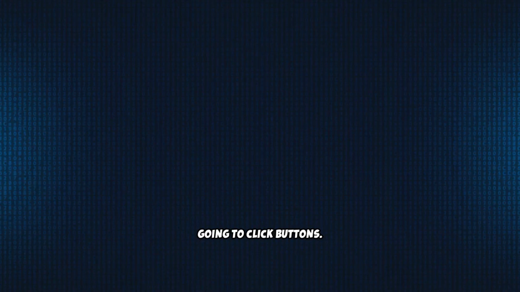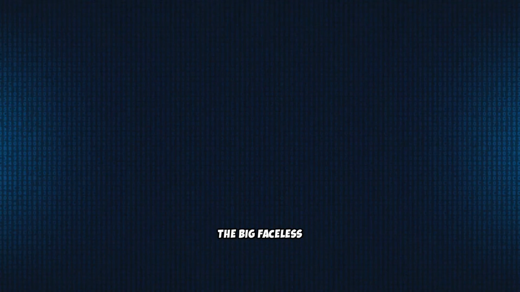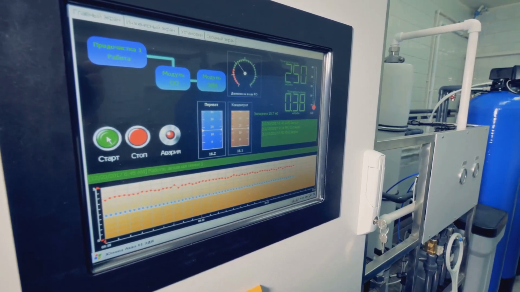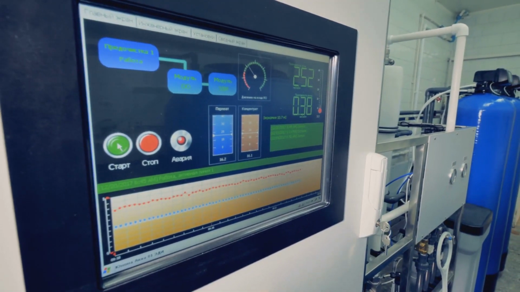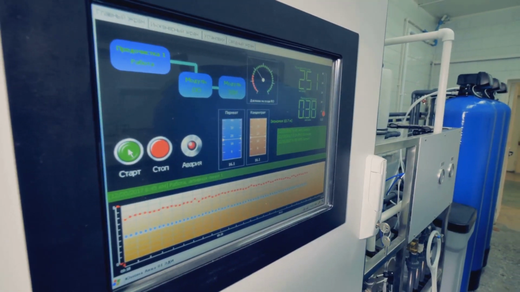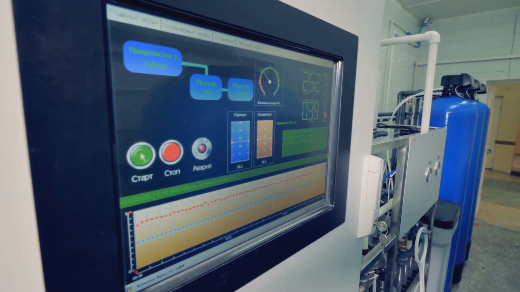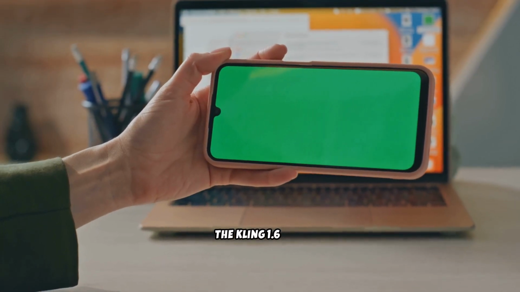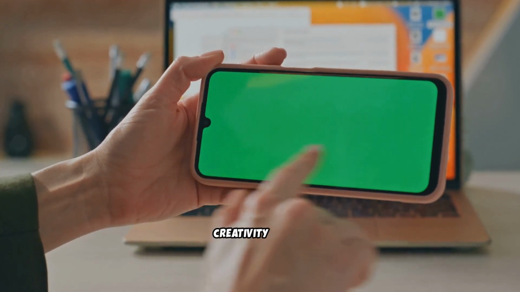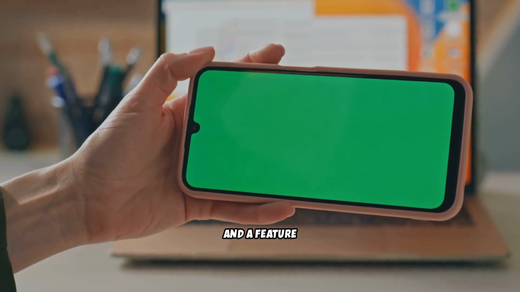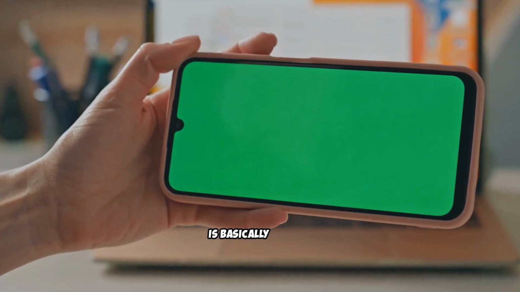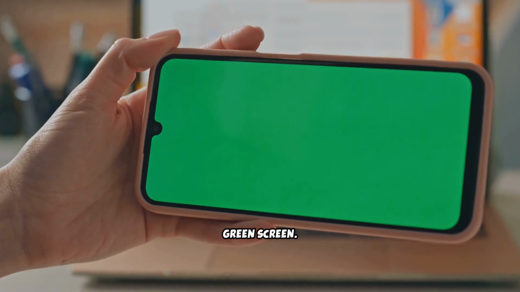being a master. We aren't just going to click buttons. I'm giving you the 5-part cinematic prompt formula that the big faceless channels use to bypass the AI look and get Hollywood-level motion. We're covering the Kling 1.6 Pro mode, the hidden creativity slider, and a feature called multi-elements. That is basically a green screen without the green screen.